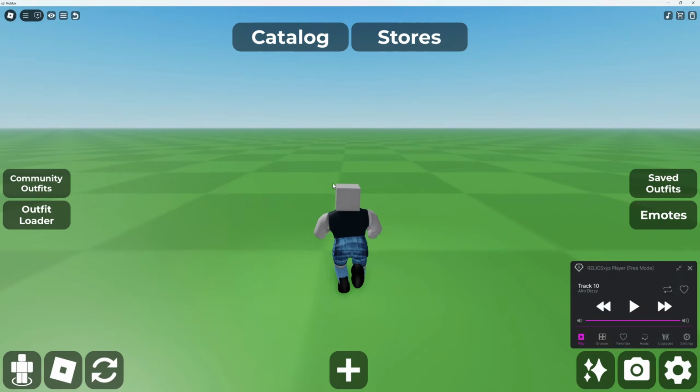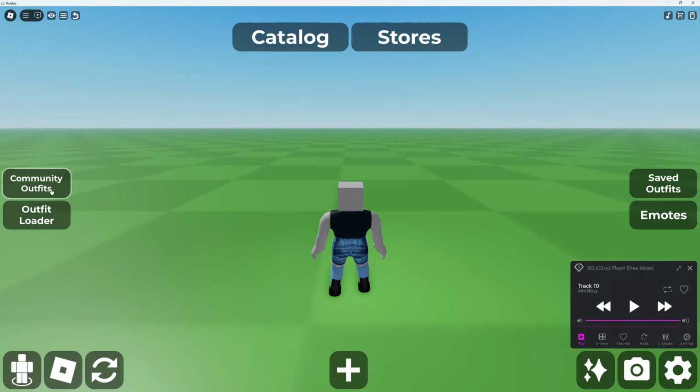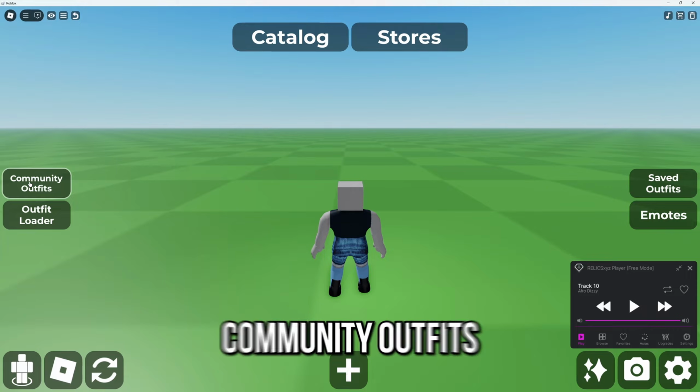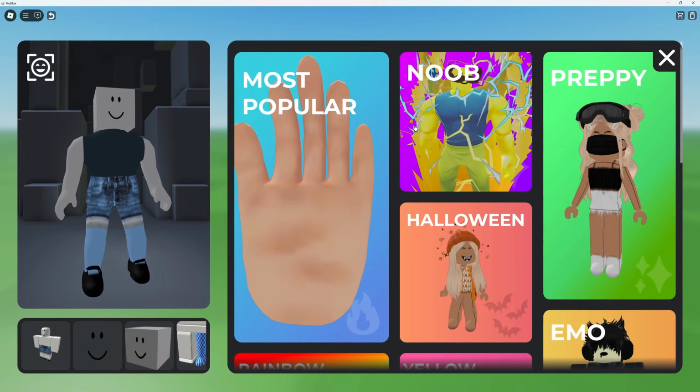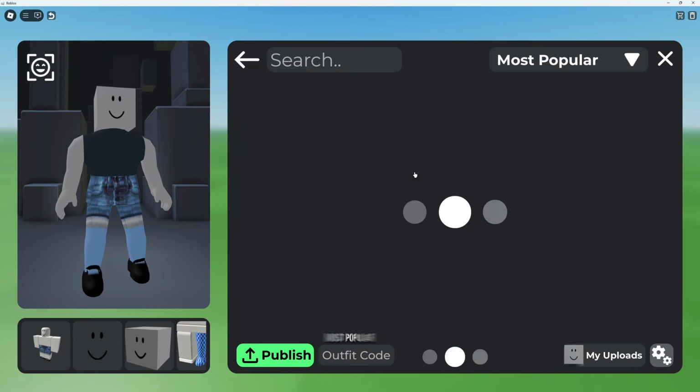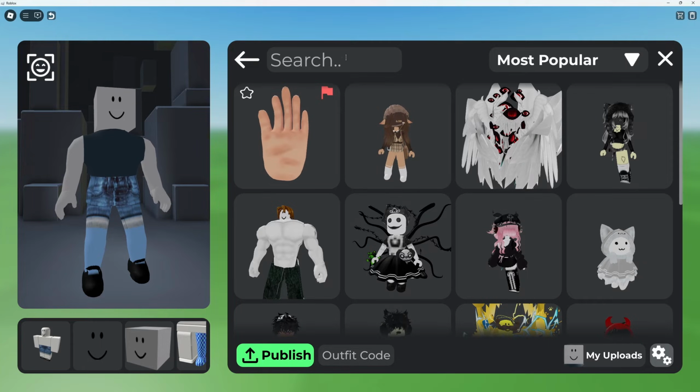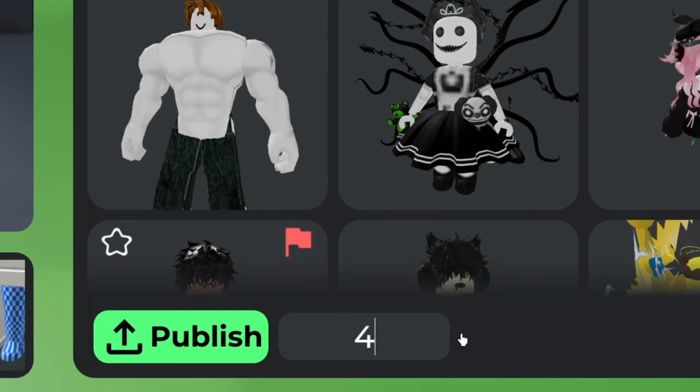Alright, now that we are in the game, the next steps are pretty simple. On the left hand side, click on community outfits. After that, select most popular. Now you will see an option next to publish called outfit code. Click on that and then type in the code you want to use.